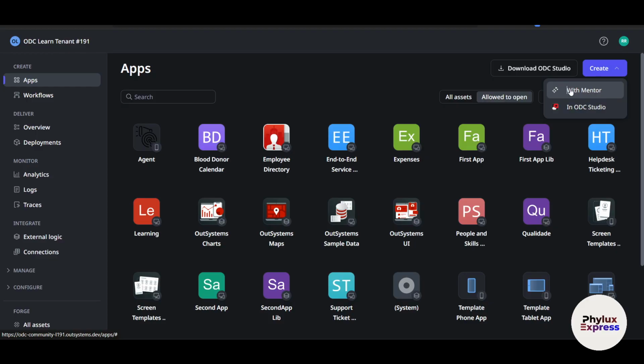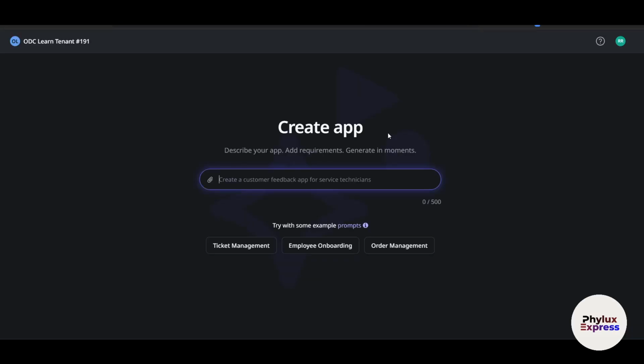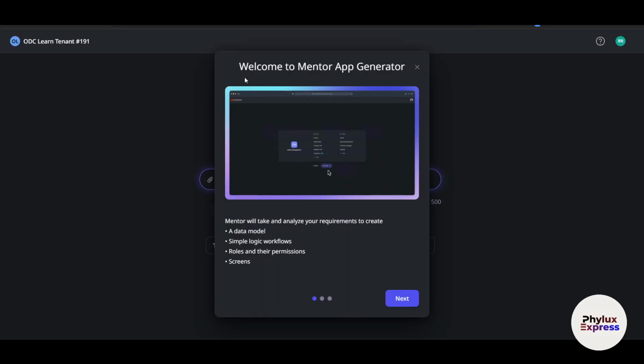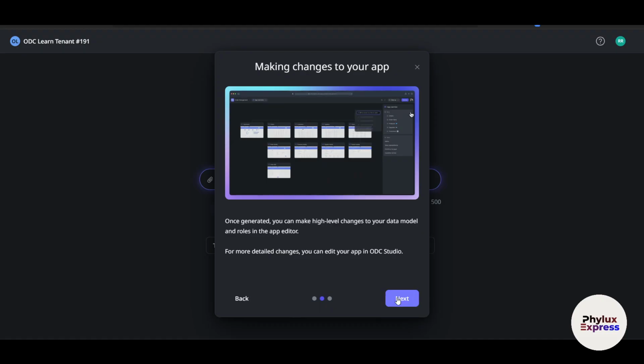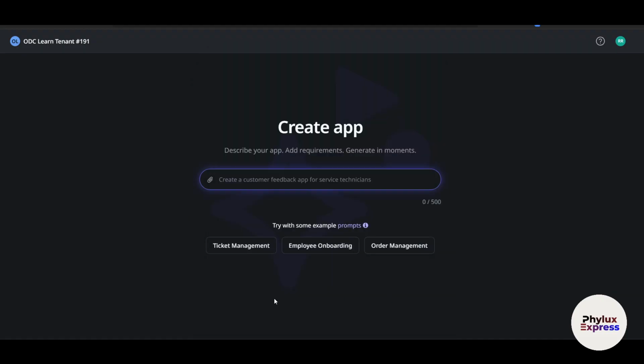So with Mentor, it means you can use AI here, right? So let's go and use Mentor in this instance. Okay, so it will ask, welcome to Mentor app generator. Here you can see Mentor will take and analyze the requirements to create a data model, simple logic workflow, roles and their permissions, and screens. Right, okay, so we just need to get started here.